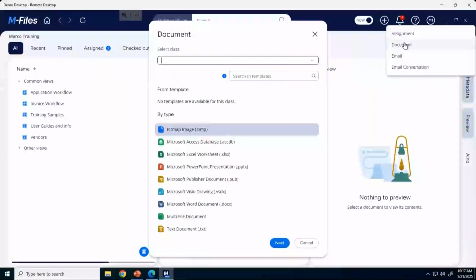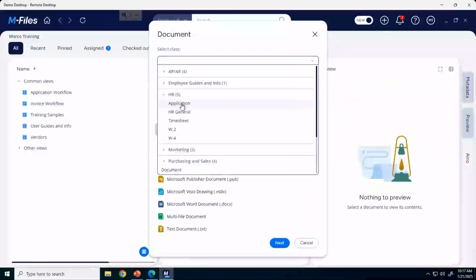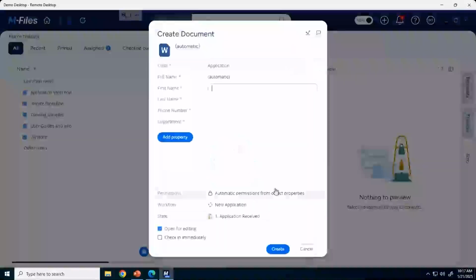And we'll do this one as an application. I'll go down to HR, and we'll do it as a Microsoft Word document. Awesome. And what they're talking about, they said the tab key.